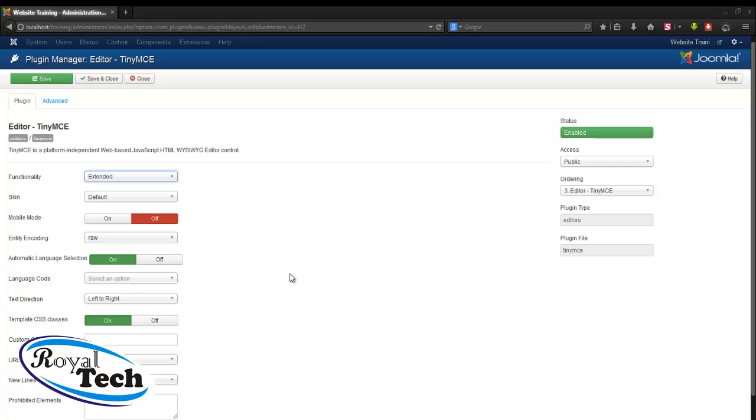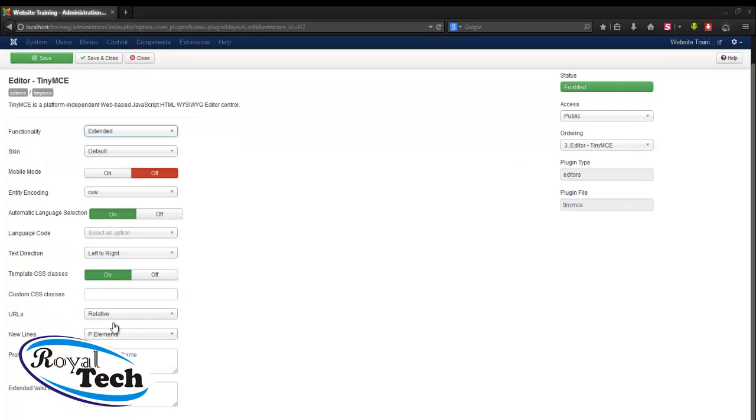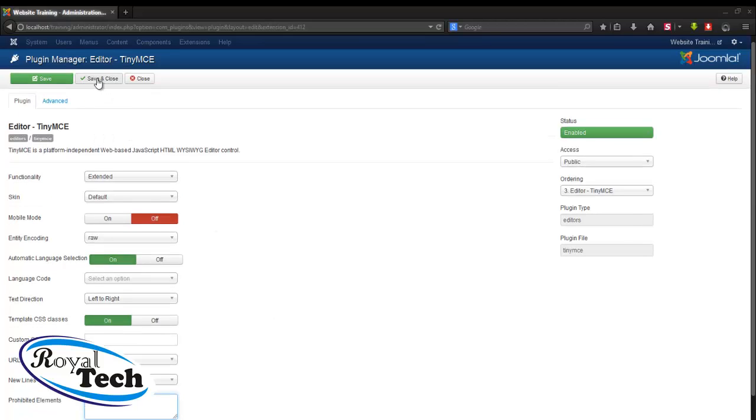Once you've chosen extended, down here you can also see prohibited elements. Usually I remove these because sometimes I might use any of these functions, and once the editor sees them, it removes them and doesn't allow me to use them. So it depends on what you decide to use. But as we go further in this training, we will see how to make use of all of these functions and how they can help us. So we save and close.